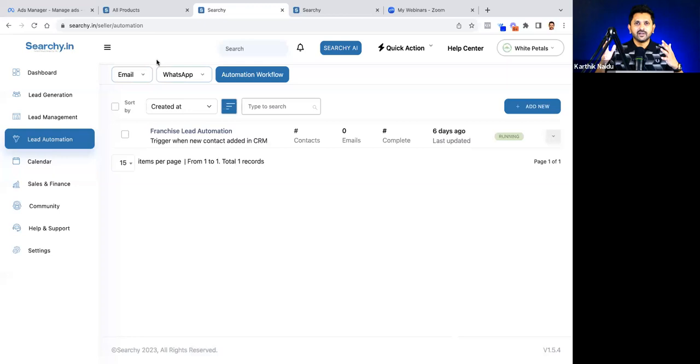Okay, bulk. But if you want to build an automated system where you get an inquiry and today you send one WhatsApp message, after 24 hours you want to send a WhatsApp message, after 6 hours you want to send a WhatsApp message, which you can't do so easily on other platforms. But the good news is on Searchy, you can do it in a snap of a finger. How many of you are ready to learn this? Just type "I'm ready" in the chat box.